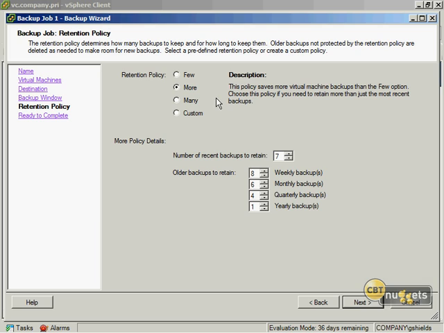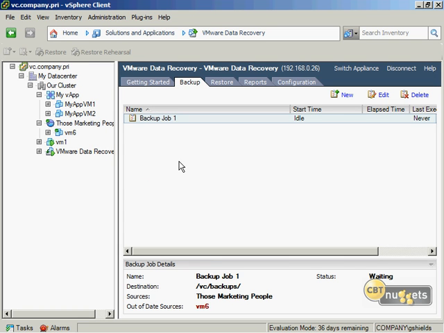A retention policy for how many of the backups we want to keep here, in terms of few or more or many, or some custom policy details down here as far as the number of recent backups to retain, especially those older ones as well. If I click next and finish, that'll actually go about doing that backup job.